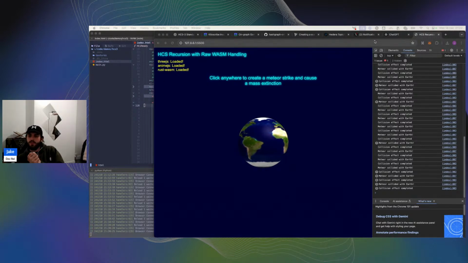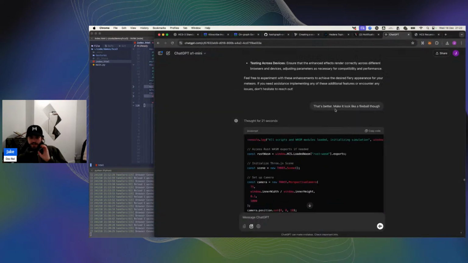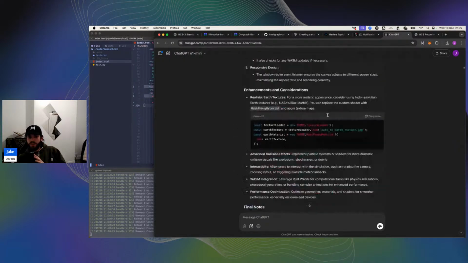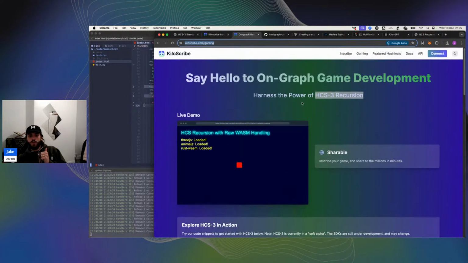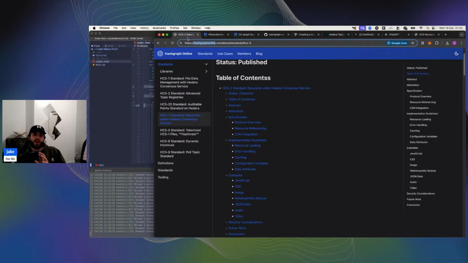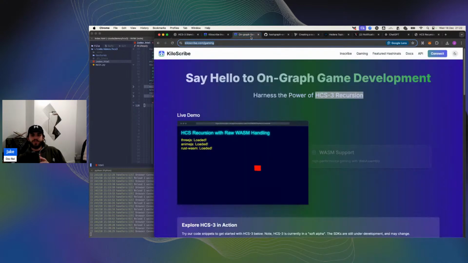Right, let's focus back to the objective, which is the final part of the process. So again, I'll reiterate for the final time what we've done here and why we've done it. We've been using this tool, which has been provided by the Hashgraph Online DAO, which is the HCS3 standard, the Recursion SDK. Now, what this Recursion SDK does is it allows you to import and use JavaScript node modules, JavaScript packages, which have been uploaded and stored on the Hedera consensus service.